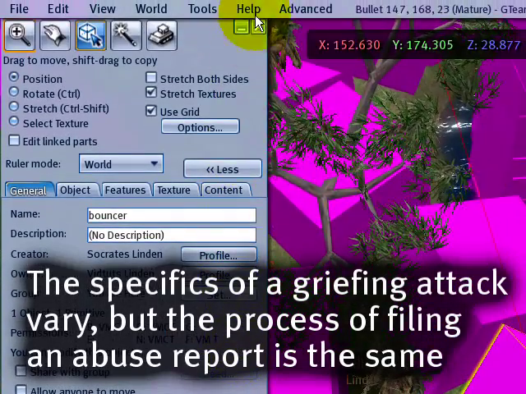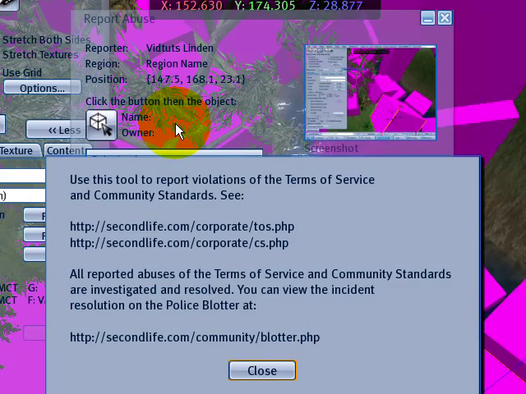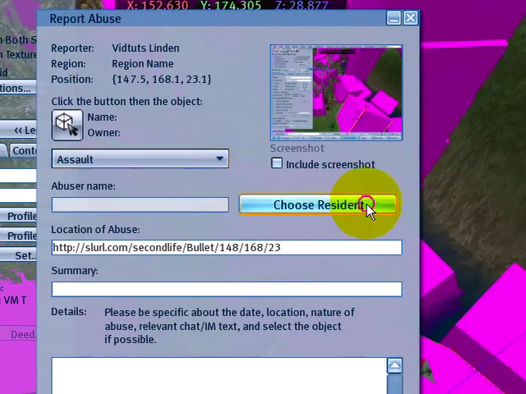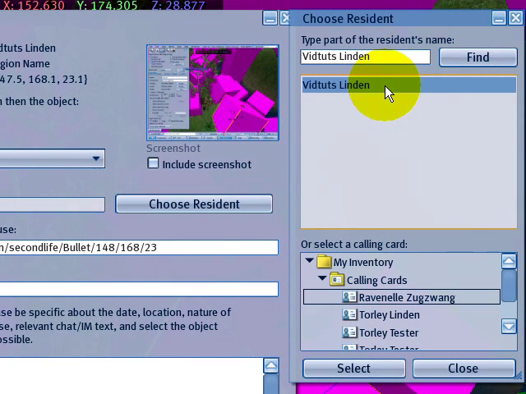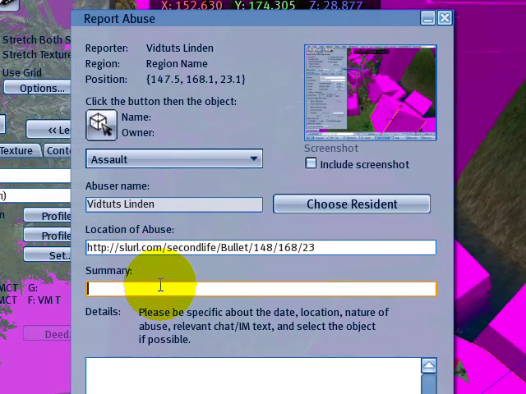Click on the Report Abuse menu to file your report. In this case, select Assault. Click Choose Resident and type in their name. The location of abuse will automatically appear in the window. Type in a quick summary of what is occurring.